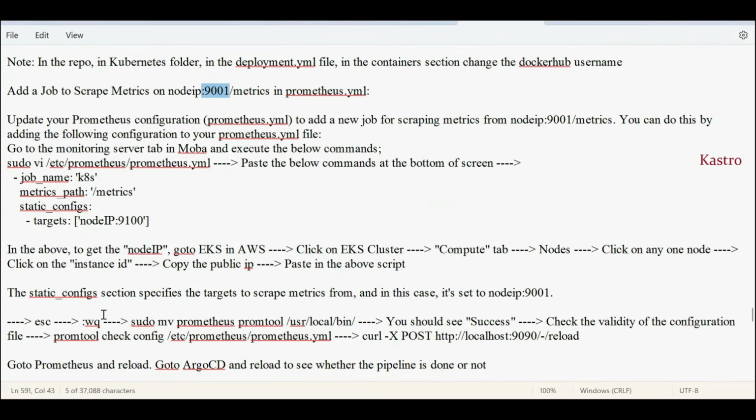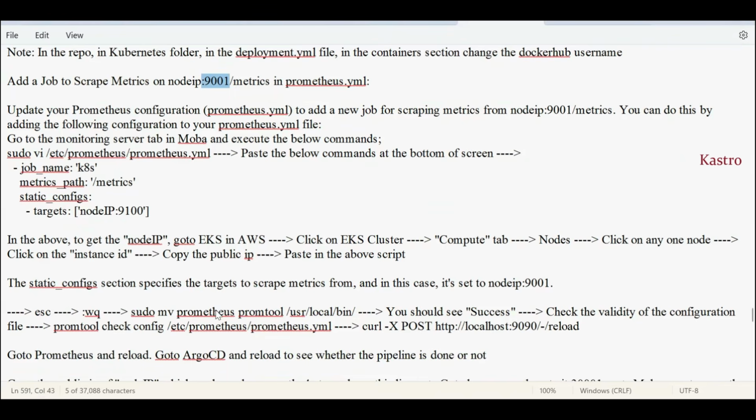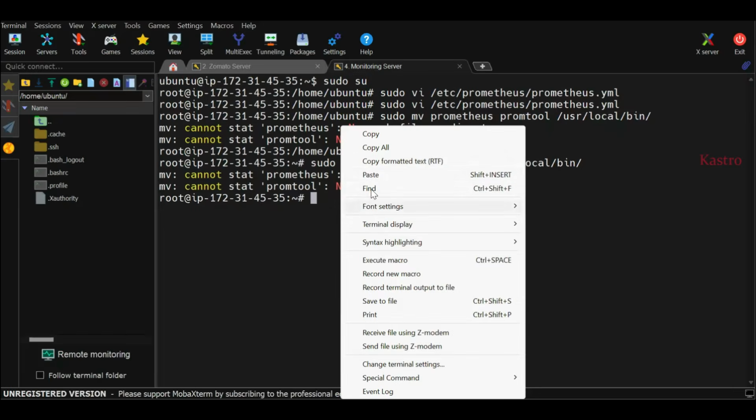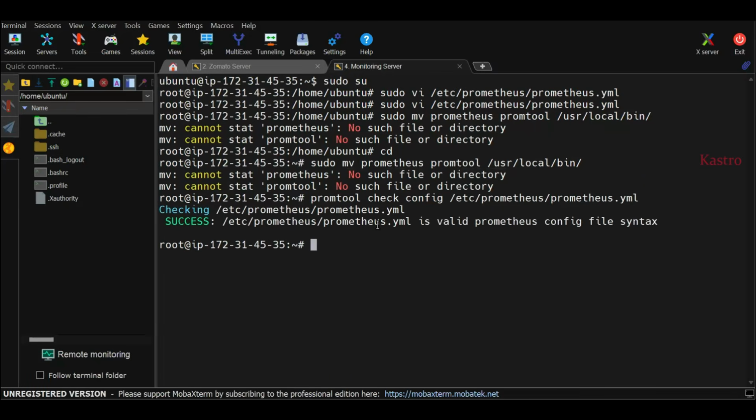Once it is done, press escape, :wq, and then let me execute this command so that we will be able to see the success or failure state of the execution. Actually, this is not the command that we have to use. We have to check the validity of the configuration. So this is the command that we have to use. I'm going to copy this command, go to the monitoring system, paste this command and click enter. Now you can see the configuration is success.